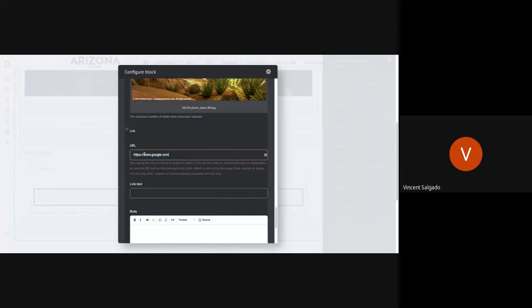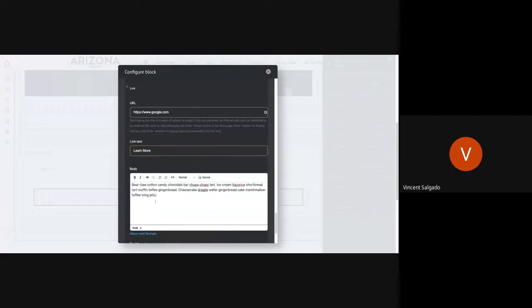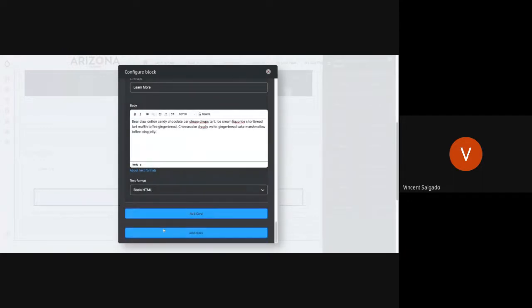If you just put in www.google.com, it's going to tell you that you need the full link. So make sure you do include the HTTPS within the link that you're linking off to. And then the last one, this one's just going to say learn more. Throw it in the body. And I'm going to add this entire block.